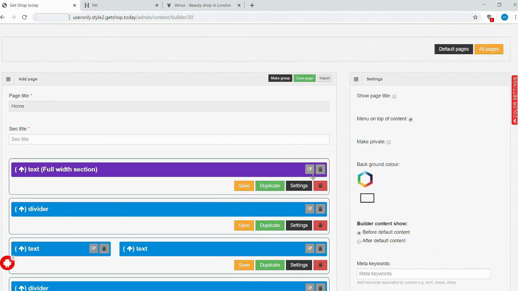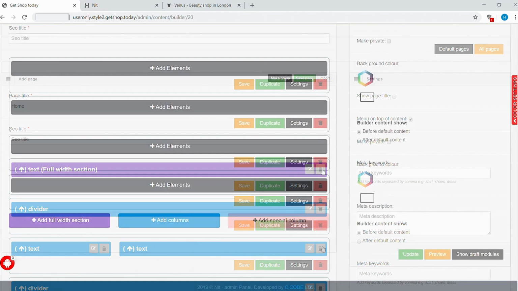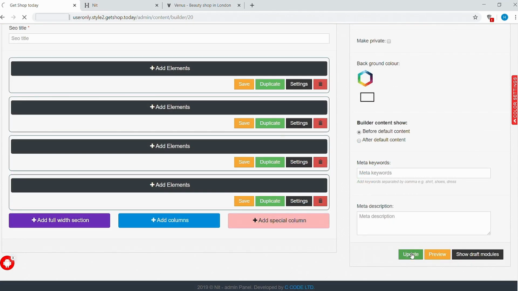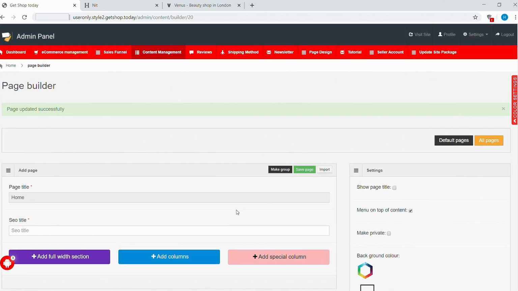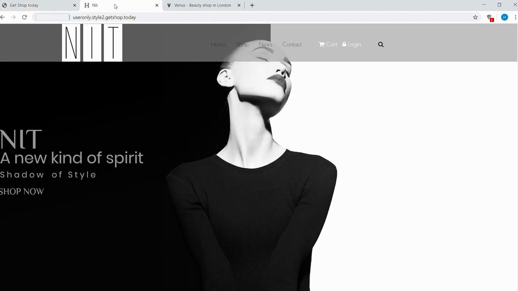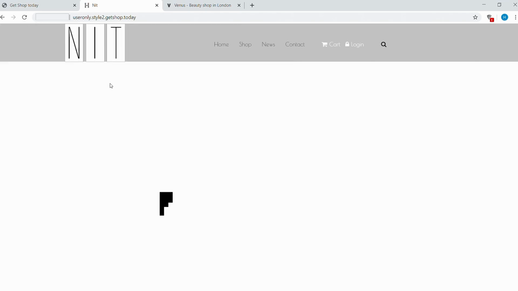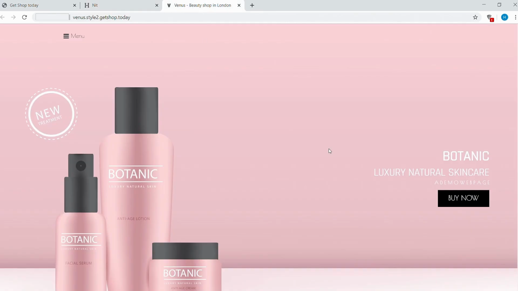As we want to completely rebuild a page, we need to simply delete all of these existing builder modules. Now if I click on Update, then we can see that our admin panel is completely empty. If I go back to the front end, I can see that it is also completely empty. As we want to replicate this particular design, let's first take a look at what this page actually consists of.